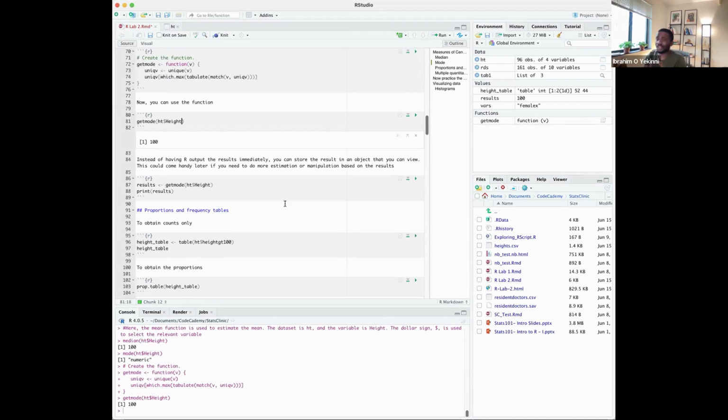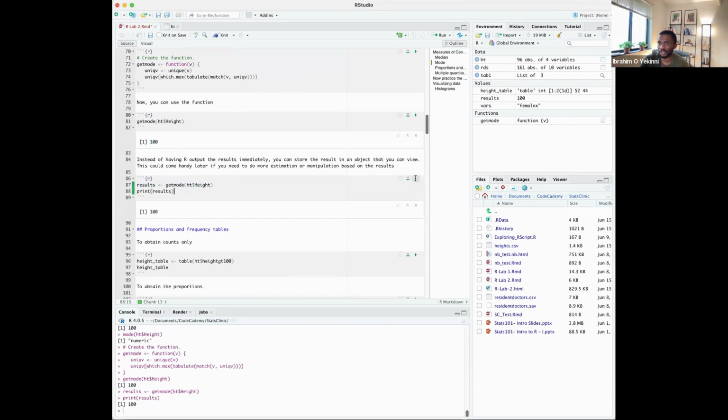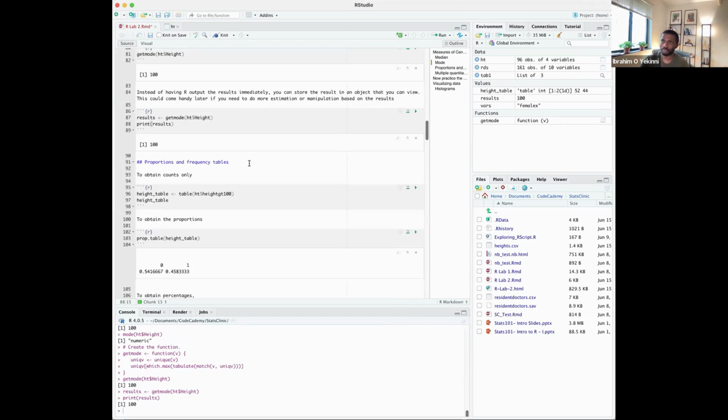The other thing you can do within R is enter the output of the functions you are calling into new objects, like a variable. So now we can create this object called results and enter the output of this getMode function into results. And then when we print results, it will essentially give us this 100 that we got at the top. If we run the code here, we'll see that that's what happens. It generates that 100 that we got at the top.